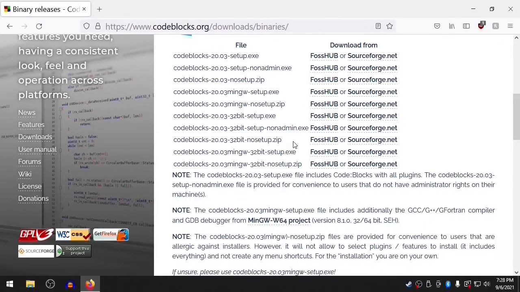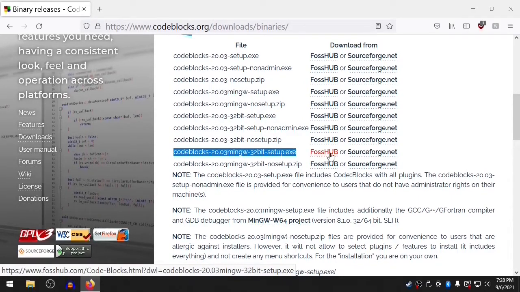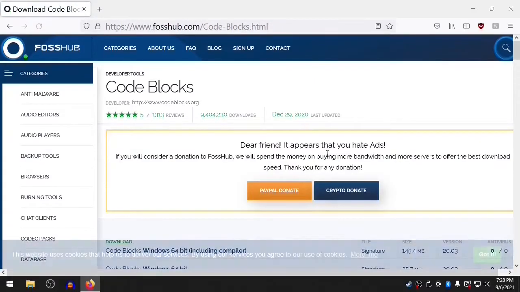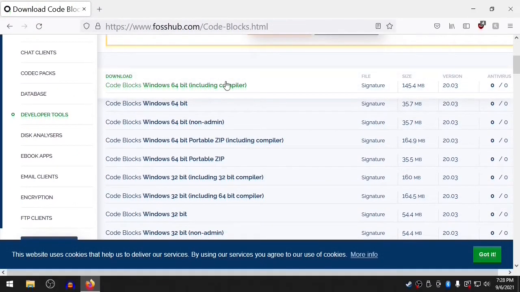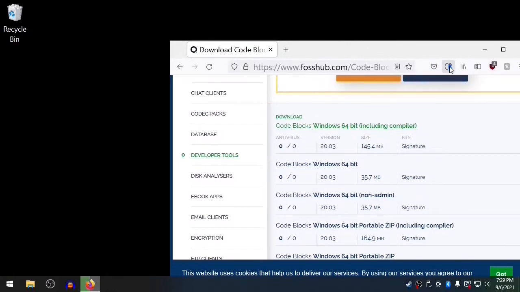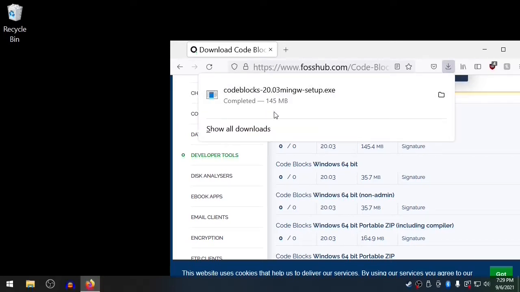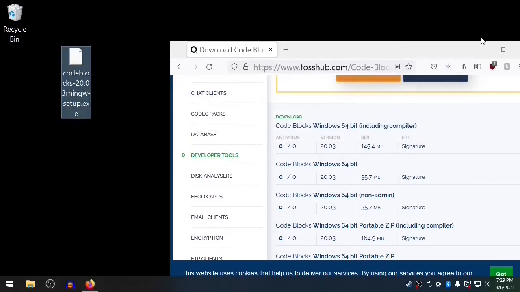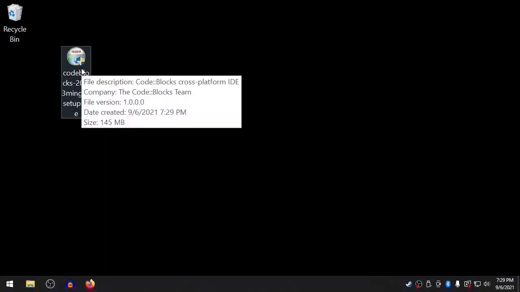And scroll down. I'm going to install this version of CodeBlocks from FossHub. And we'll just click on this. And save file. And now we can just double click on the installer.